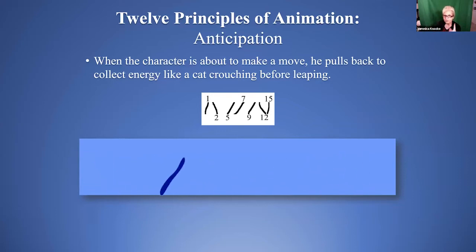The 12 principles of animation. We've been talking about these since the beginning, and some of them we've worked on in actual tutorials and in class on different things. Some of them are just things we've discussed a little bit. Anticipation is when your character is about to make a move and he pulls back to collect energy like a cat crouching before leaping. So it's this sense that something's about to happen. So we've got the little running guy there.